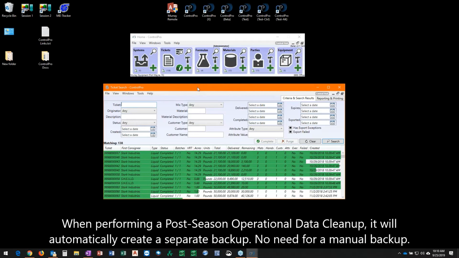And then in the future, if you ever need to reference any tickets from that season, we can recall these. You'll have to call us. We can load these files back up just as easy as I did here, and you'll have access to all of your past tickets.